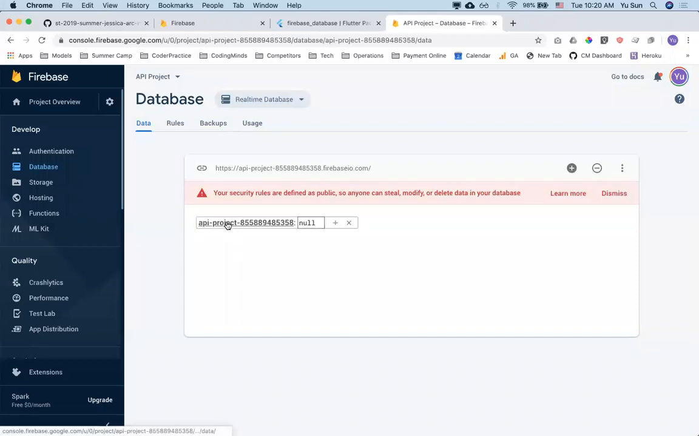Before we move on to the Flutter code, you need to understand how this database works, okay? Now, this is the typical NoSQL database, all right? How many of you have taken the database class?